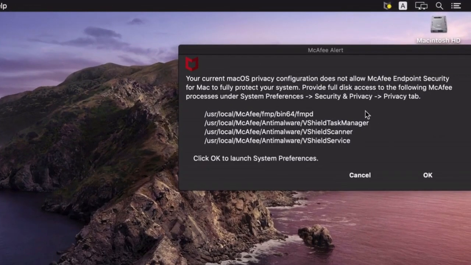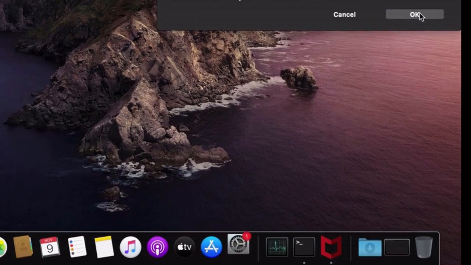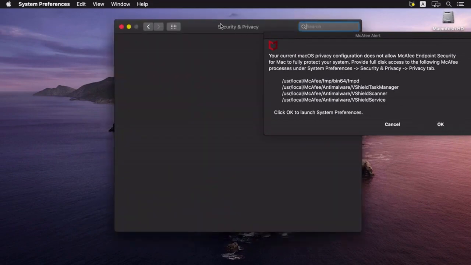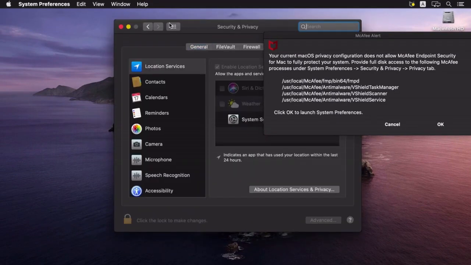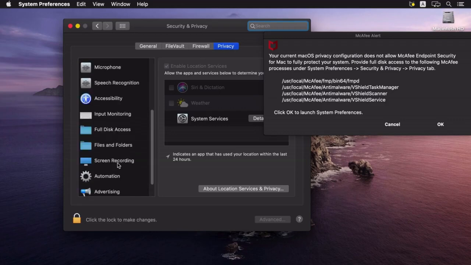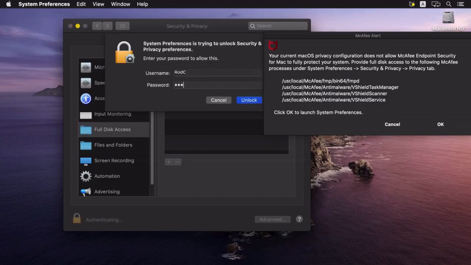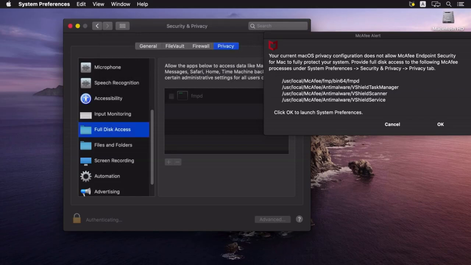This alert is requesting me to provide the McAfee processes with full disk access. To do this, click OK to launch System Preferences. Then, navigate to the Privacy tab and look for Full Disk Access. The entry for FMPD is already present. This entry was added when the McAfee kernel extension tried to load for the first time. Let's provide full disk access to FMPD.